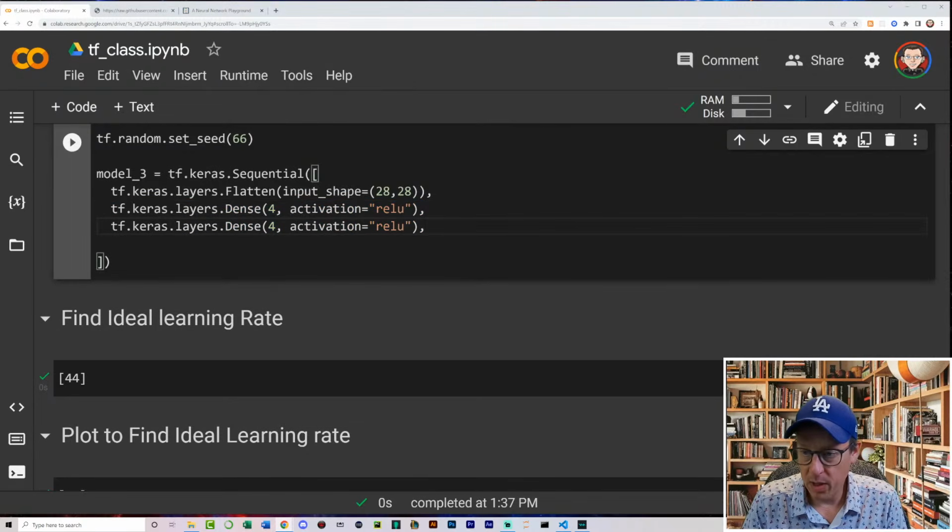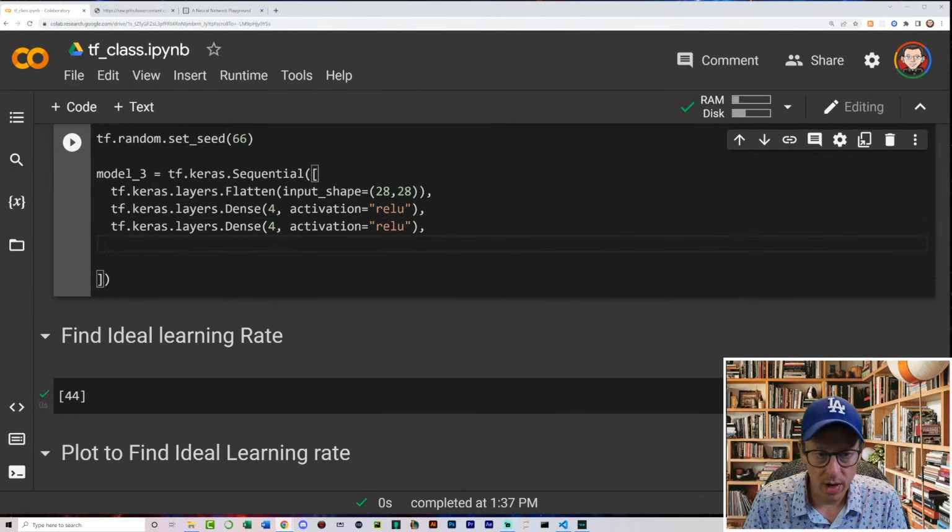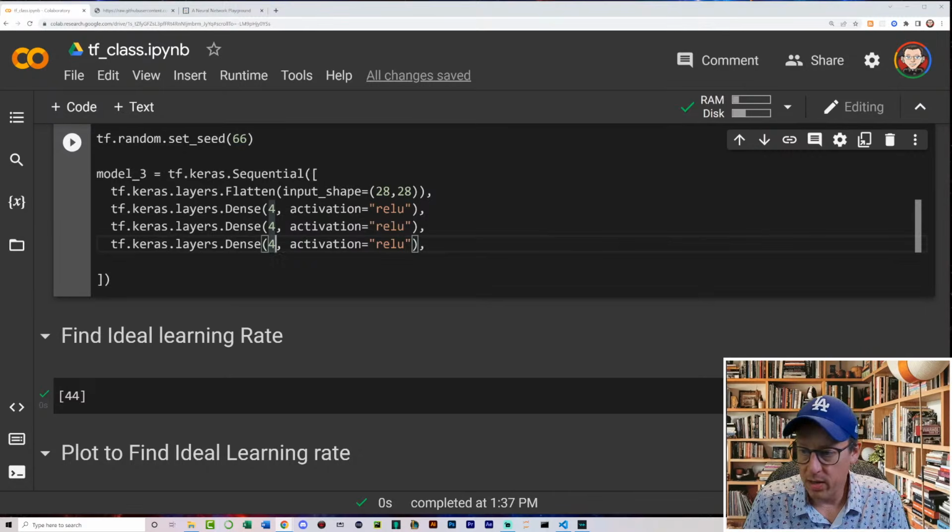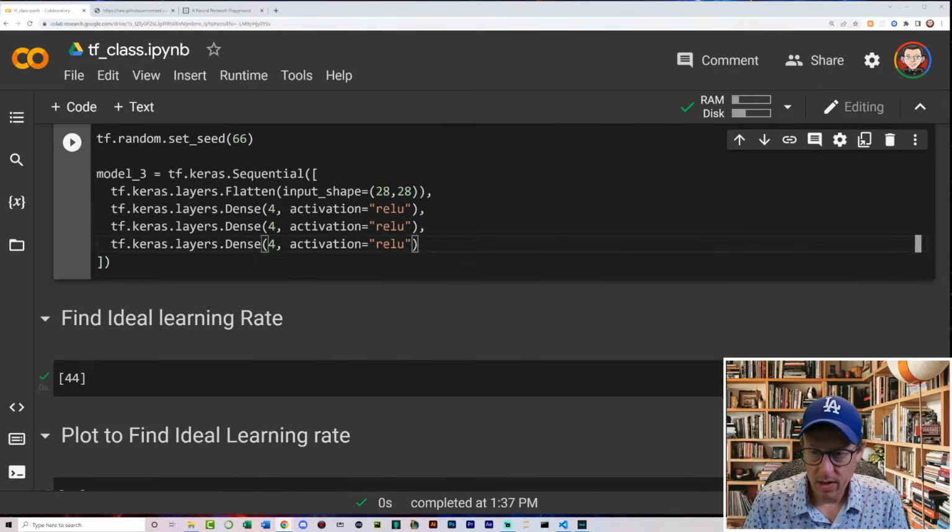Okay, so we're going to do this again, and we'll create another layer. So this is what I normally start off with. And then what are we going to do at the end? Can anybody tell me what this number is going to be? Anybody? It's not going to be 4. It's not going to be 1. It's going to be 10. We have 10 different values that we are potentially working with here.